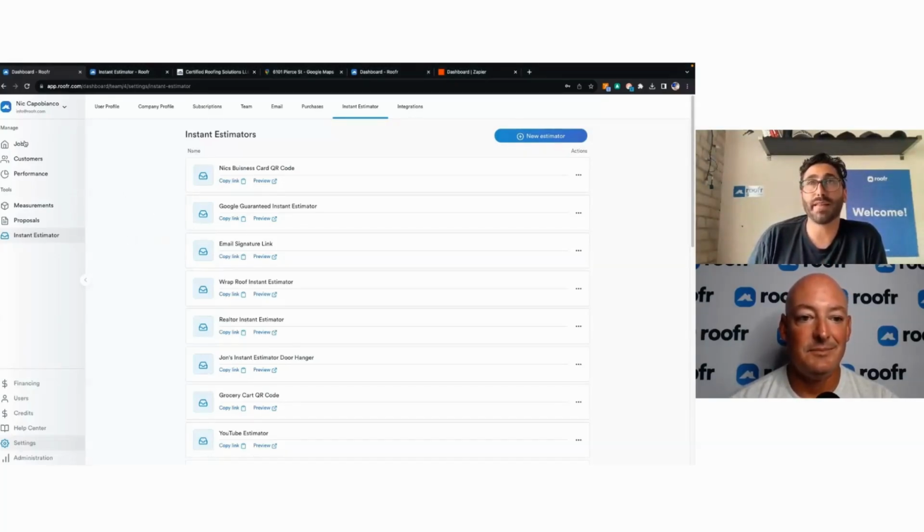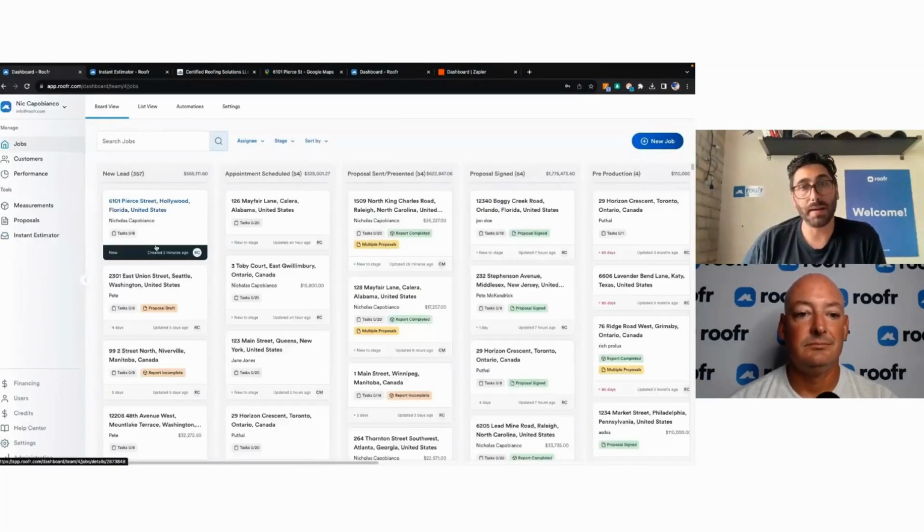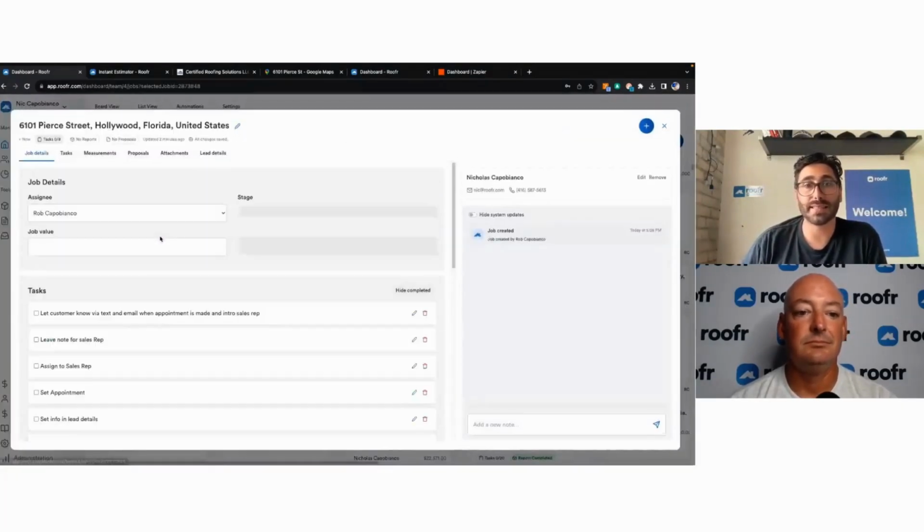Yep, being able to track everything. And then once a job comes in, you're notified immediately by email, so you can go in and you have it set up where you can actually see the information from it.